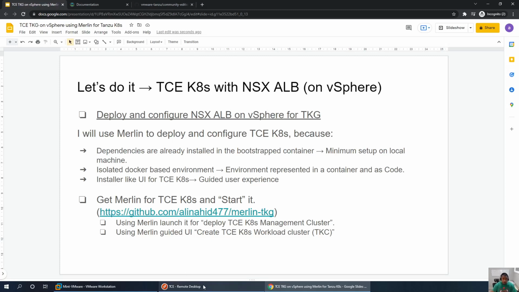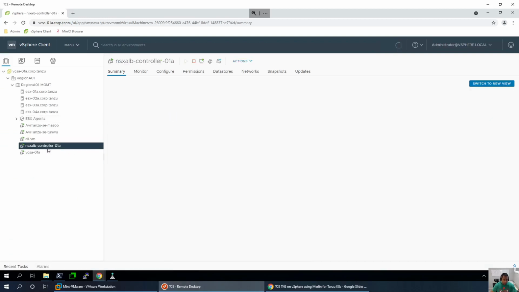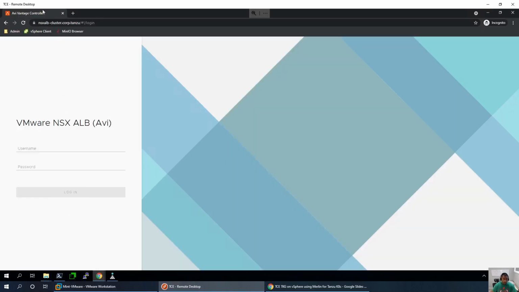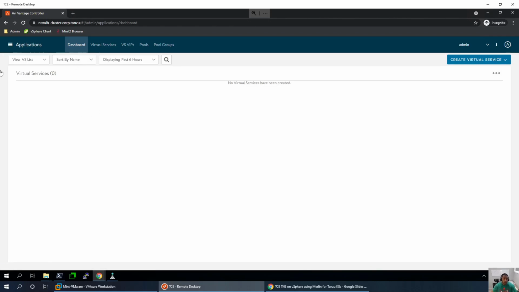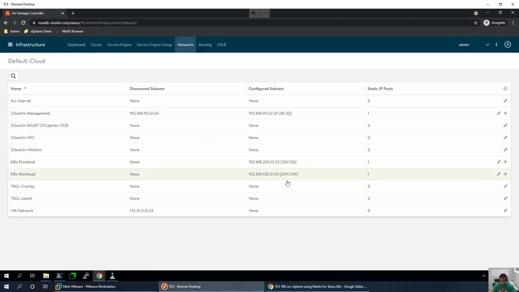Okay, so that's why this controller exists, the NSX-ALB controller, and I can access it through the NSX-ALB console. Let me quickly log in. My super secret password. And if I quickly go into the network section, there are three networks that I actually configured. One is the management network, so that's where this controller is running. Then there is front end, and there is workload.